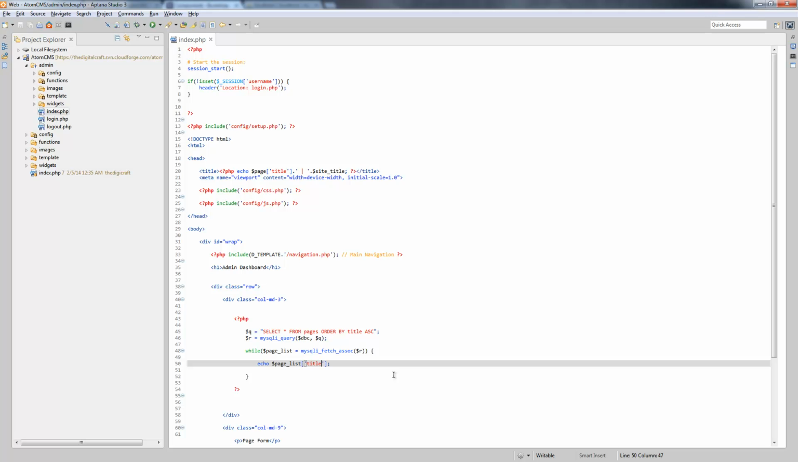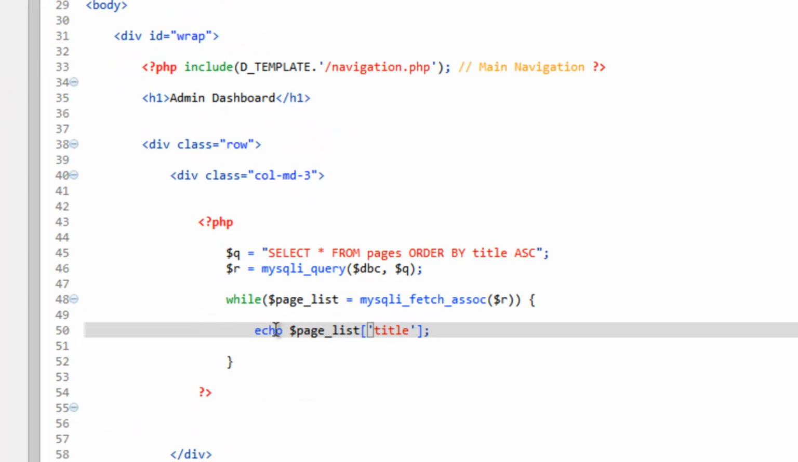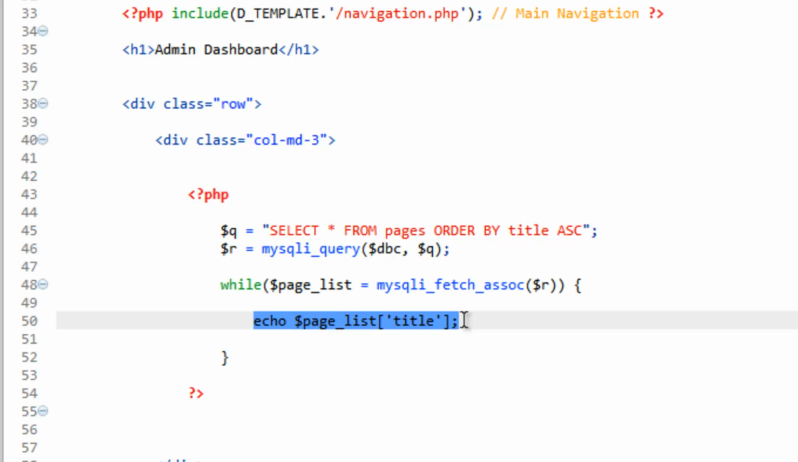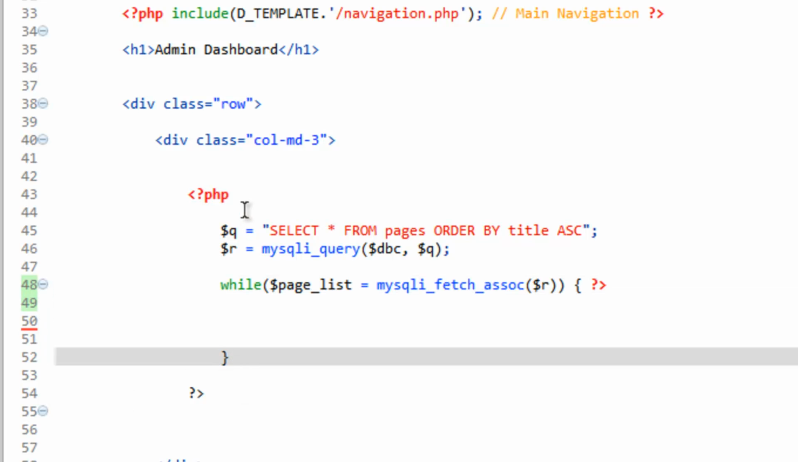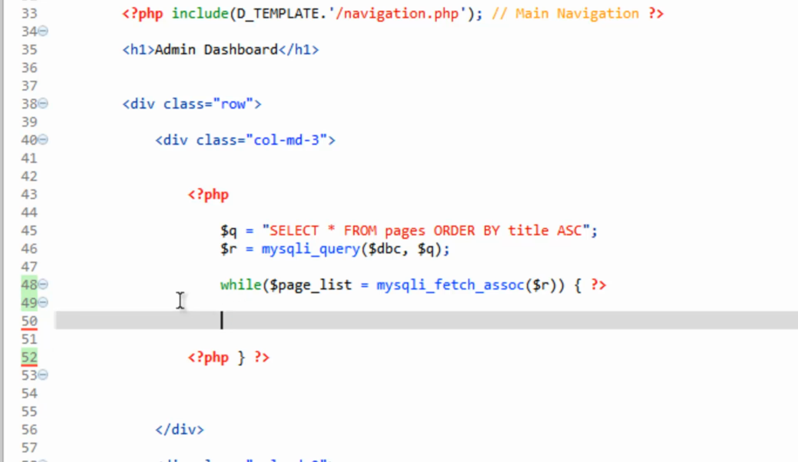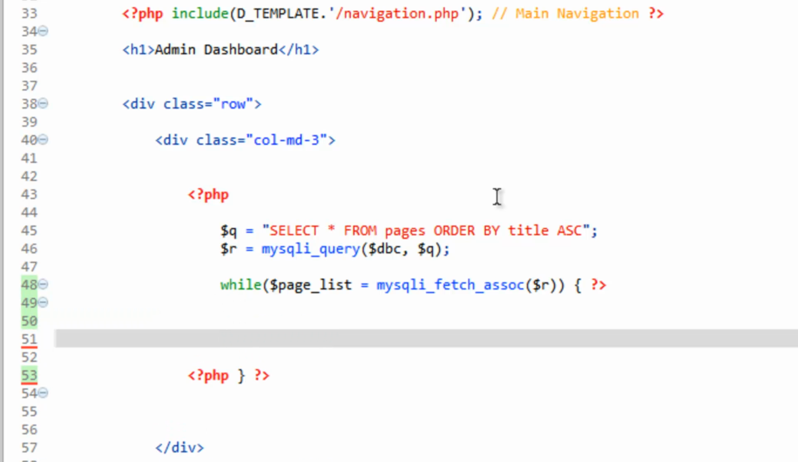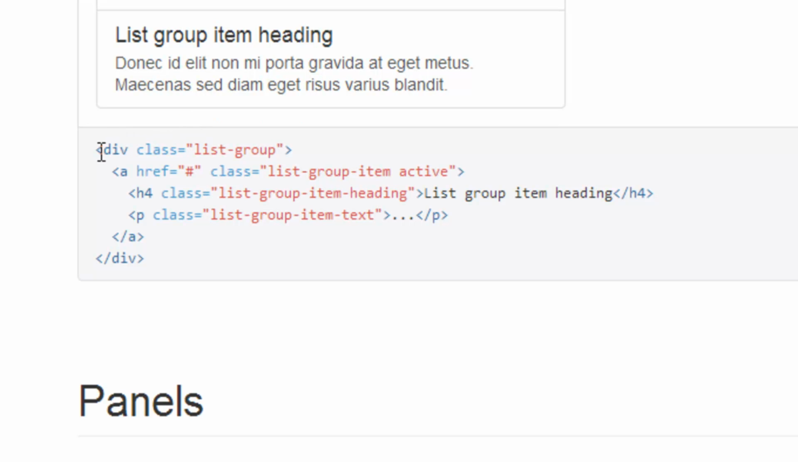So we need to hop over to Aptana. And let's go ahead and remove our echo. And we're going to break the PHP so we can put in some HTML. So we need to end the PHP here on line 48 and then start another PHP tag here on 52. And we can tidy this up a little bit. Okay, so let's hop back over to the browser and take a look at what we need.